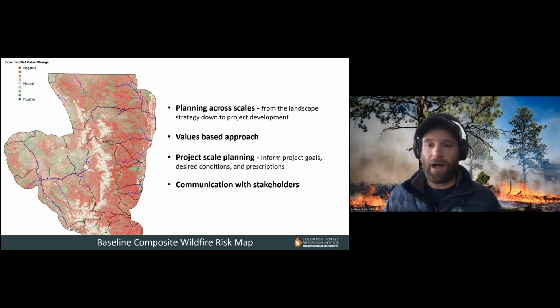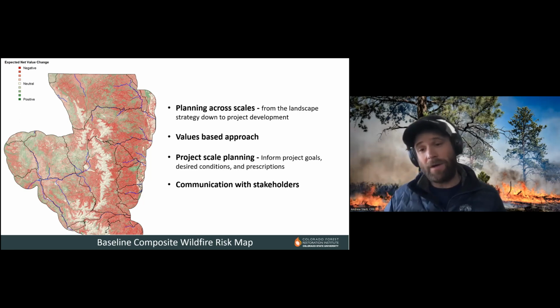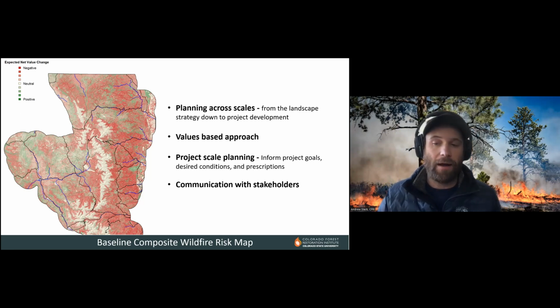And then lastly, I really want to highlight, most managers, when they go to a stand, they're familiar with it. They know where their values are. They know what they want to do. But being able to produce these maps and show on a map where the WUI is, where water risk is, and how much risk is exposed to those values can really help managers communicate their treatment plans with stakeholders and with the public.